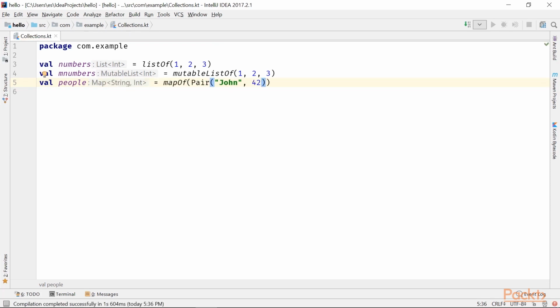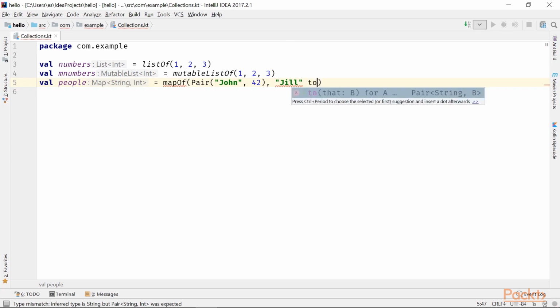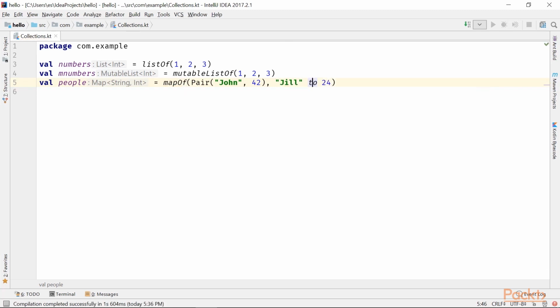However, you can create pairs in a much nicer way by using the to infix function that comes with the standard library. So let's add Jill, and we're going to set her value to 24. And you do that with the to infix function. So this kind of looks alien, and you might wonder if this is handled with some special sauce only for a framework or for standard functions that come with Kotlin. But you can actually do exactly the same in your own functions and APIs.